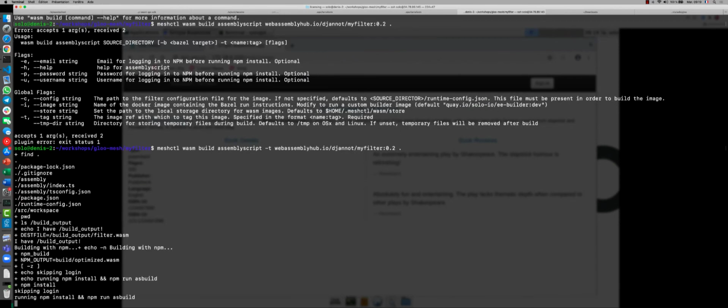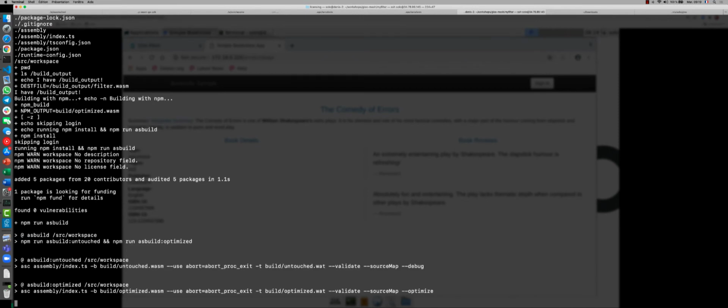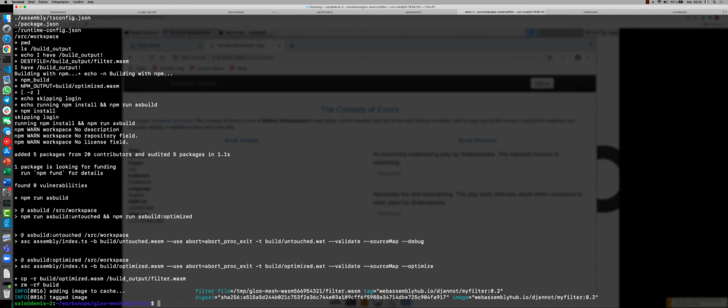So it will build it for me. It will just take a few seconds, and as you can imagine, it's exactly the same as with Docker. The next step would be to do a push. So instead of doing a Docker push, I'll just do a Wasm push with this name here that I used for the tag.